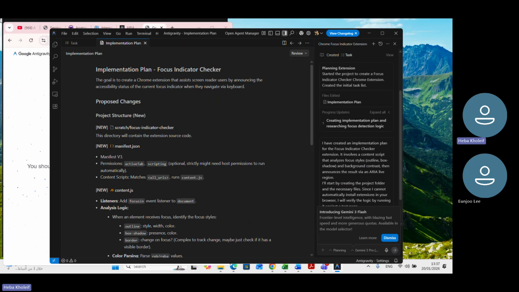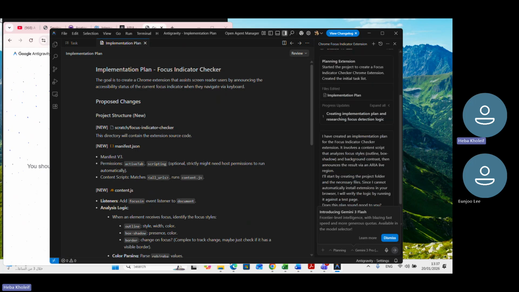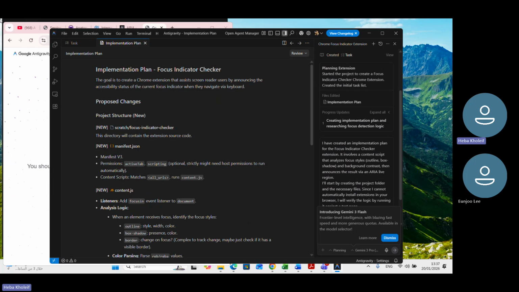Creating implementation plan and researching. Expand all button. Progress updates. Implementation plan. Okay. Unlabeled 0 button, menu collapsed. I want to create a Chrome extension that will tell me as a screen reader user if the focus indicator is visible on a web page. Unlabeled 1 button. Thought. Refining. Shifting. Created tab. View button. Planning extension. Started the project to create a focus indicator. Files edited. Implementation plan. Progress updates. Does this plan sound good?